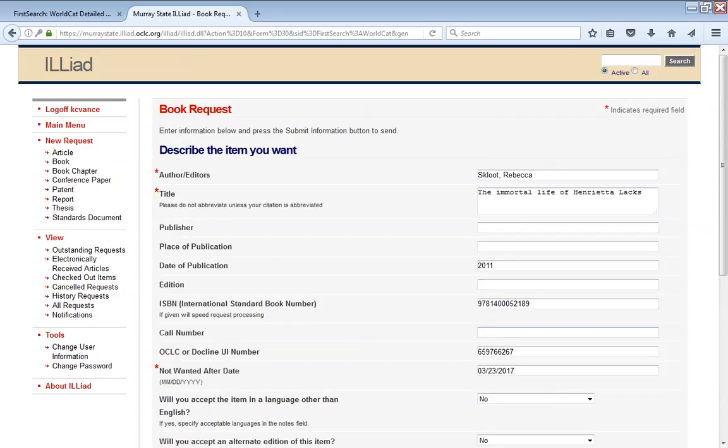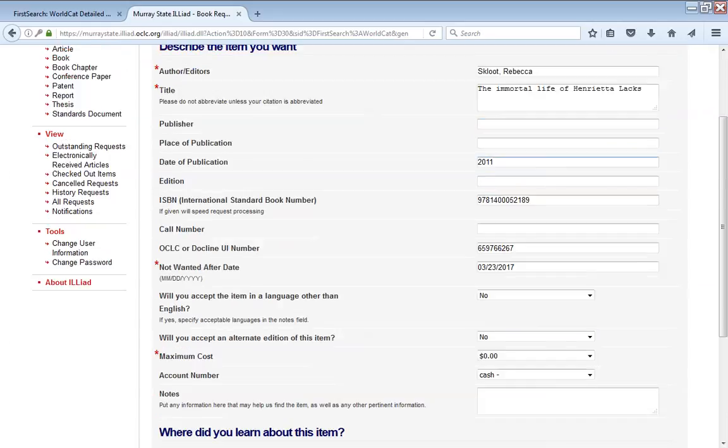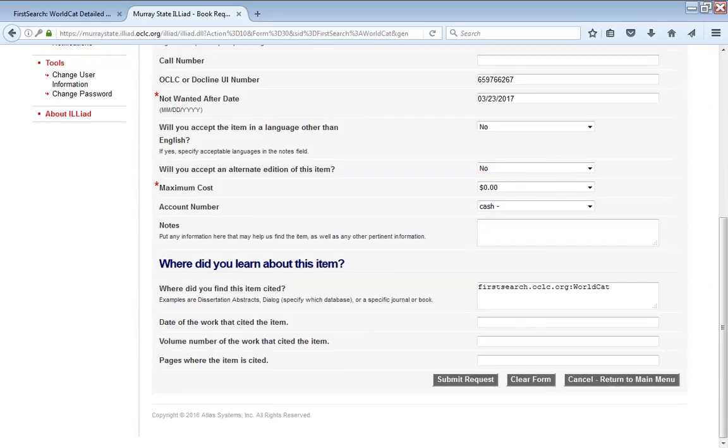And just glance at this form and make sure it filled in all the blanks, because sometimes some of the databases will leave out the title or something. And then you go down here and you click Submit Request.